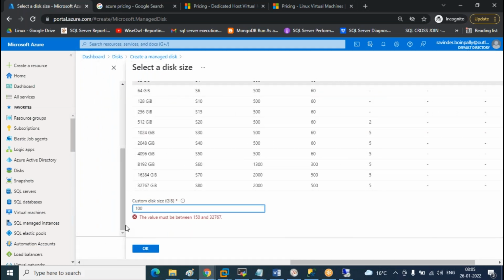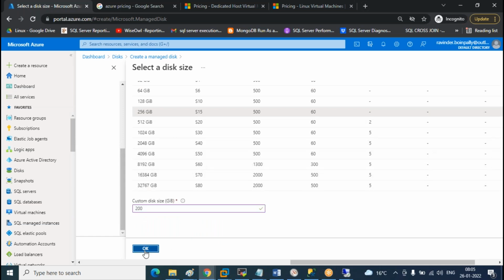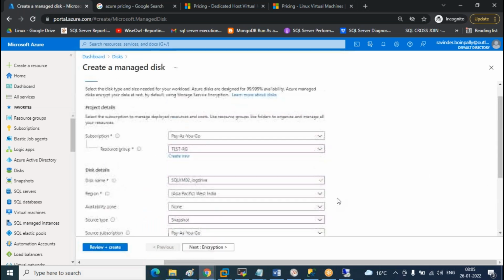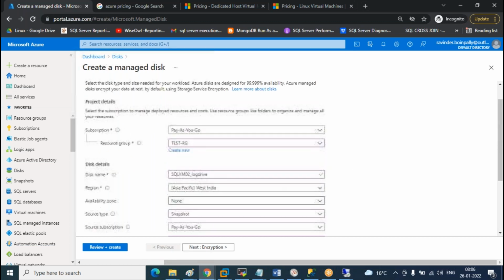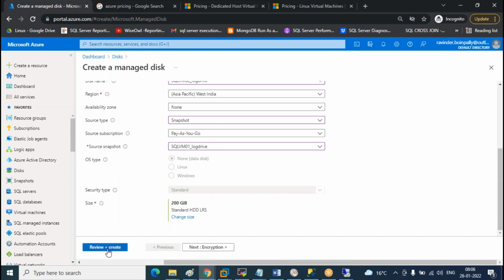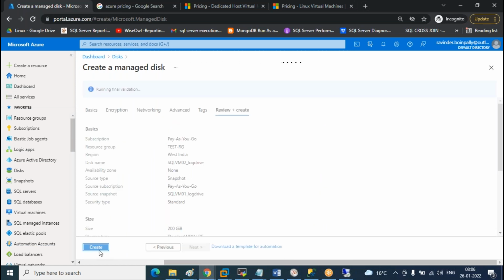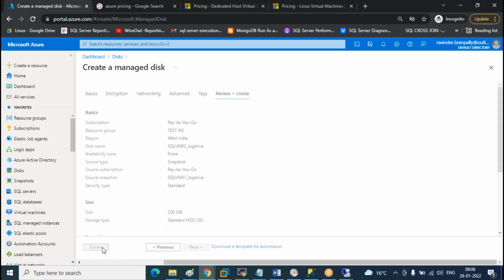If I give 100, it will throw the error. The value must be 150 GB. The source drive is actually 150 GB. It should be the same or higher. I can go with 200 also. It accepts. So click OK. I am creating the drive out of the snapshot. I'm converting the snapshot into a disk now. Okay, review and create. Please stop me if you have any confusion here. I'll do it again.